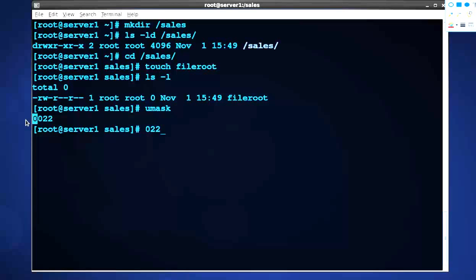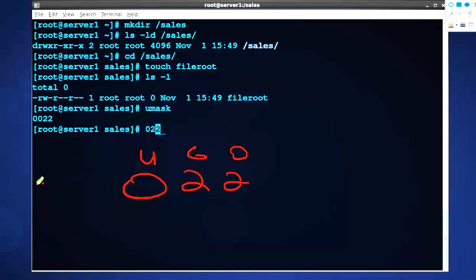Well, what does 2 represent in the file permissions? Well, 2 represents write. And if we look at what's being subtracted from the default permissions, remember we said on directories it's 777. Well, the umask is basically subtracting 2 from the default mask. And once again, we still have the same placement. So the first 0 applies to the user, 2 applies to the group, and 2 applies to everybody else. Now this is the umask value.